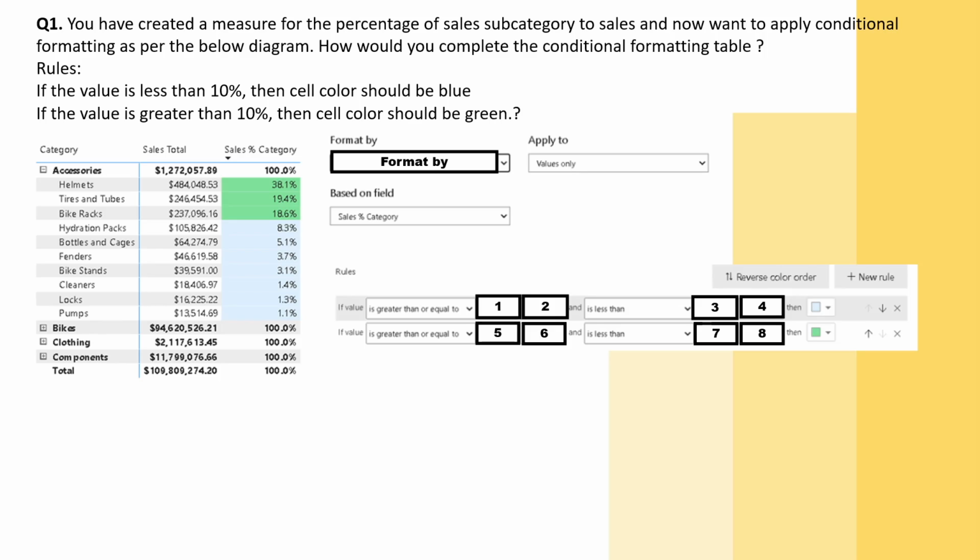The Power BI module has Format by, where you have to fill in the value. Apply to has values only. Based on the field has sales percentage category. Rules are: if the value is greater than or equal to 1 dash dash and is less than dash dash, then blue. If the value is greater than or equal to dash dash and is less than dash dash, then green. Now you need to identify what you would fill in for Format by, and what you will fill in for the 1, 2, 3, 4, 5, 6, 7, 8 blanks, right? To get a similar result as you can see in this table.